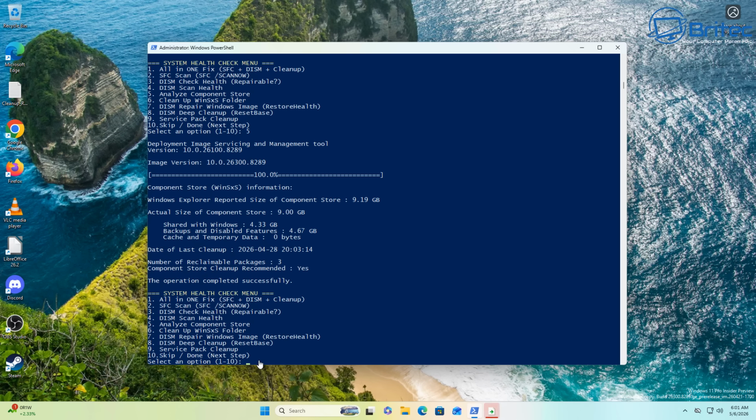We could use the cleanup WinSxS folder, and this will clean that up as well. And we can also do the DISM repair Windows image, restore health if there's issues, or you can do a deep clean using the reset base if you wanted to clear that out, which we just showed you earlier, where it says it's recommended reclaimable packages free, and you can clean it by using these commands right here. Obviously, you need to understand what this is doing and what it's for, otherwise it's not much use to you. You can go and do some research online and it will tell you what these commands actually do for your system.